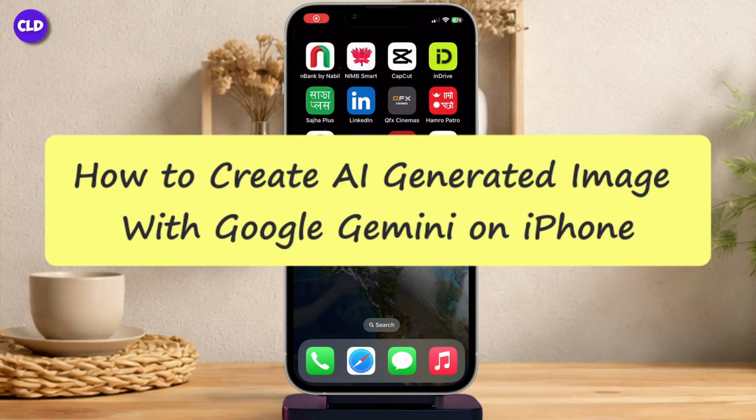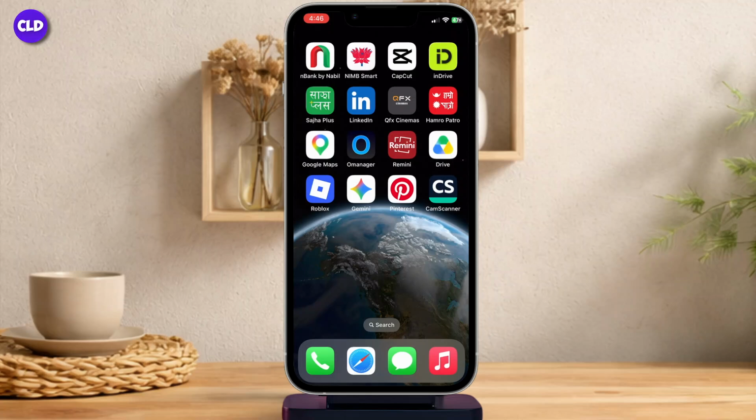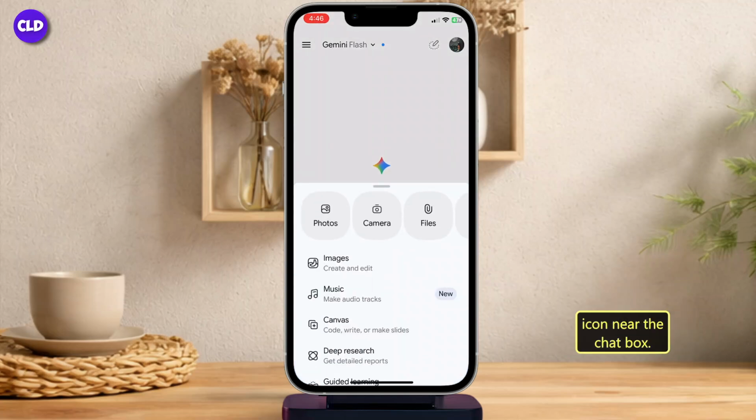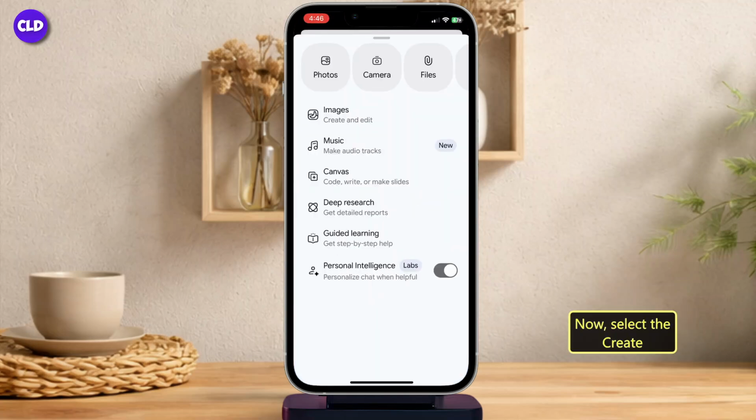Want to create AI-generated images using the Google Gemini app on your iPhone? Here's how to do it step by step. First, open the Google Gemini app on your iPhone. Once the app opens, tap on the plus icon or the tools icon near the chat box. Now, select the Create Image option from the menu.